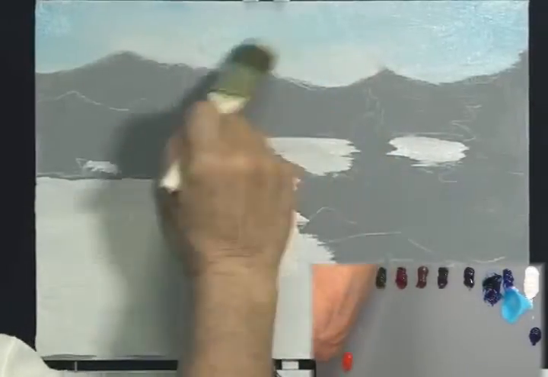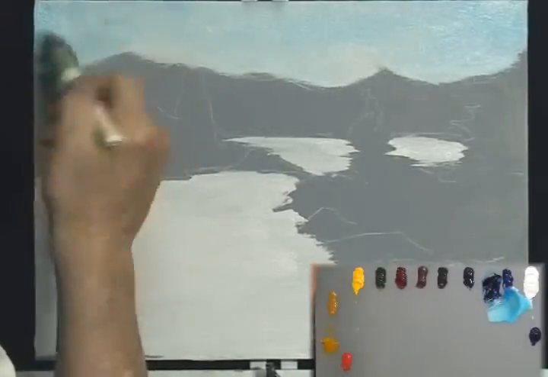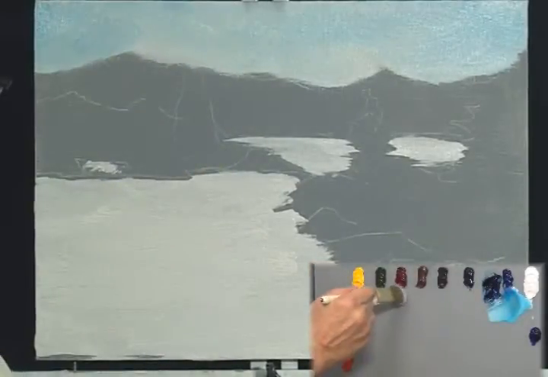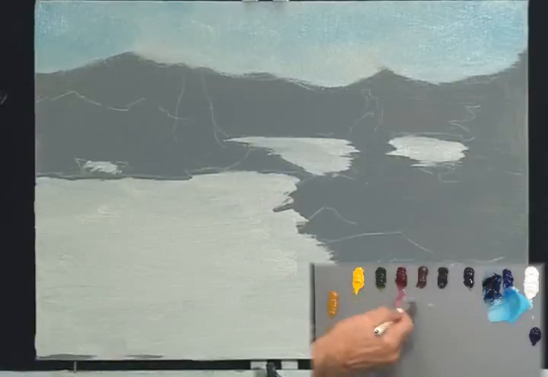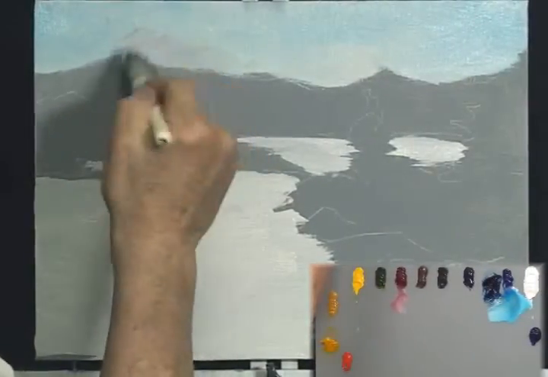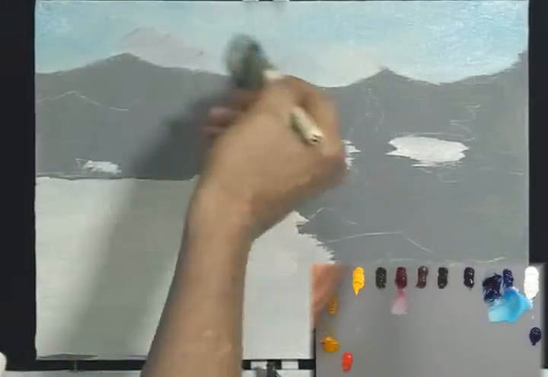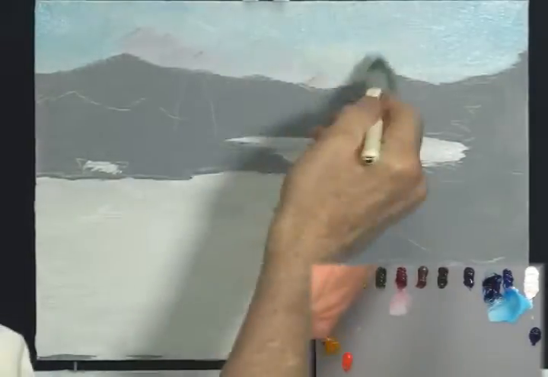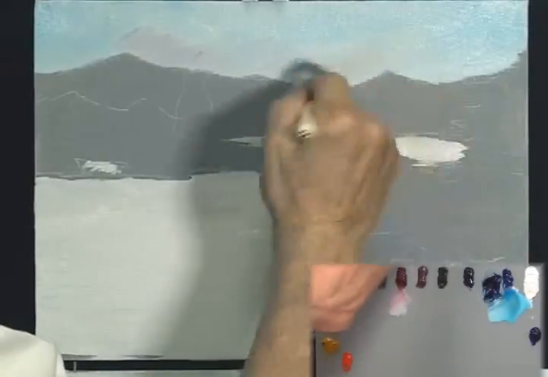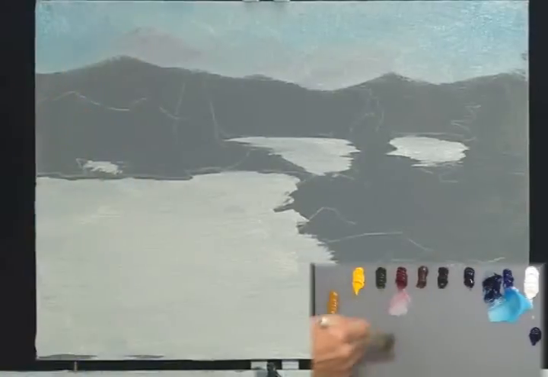I'm just going to move in some little darker color here and there. Maybe put in a touch of alizarin crimson, which helps give us a little bit of background. It looks like it's sort of in the distance coming down toward the horizon. And it adds another color in there that we can kind of blend in that sky.